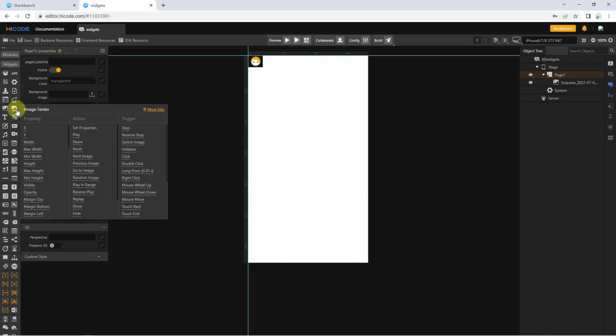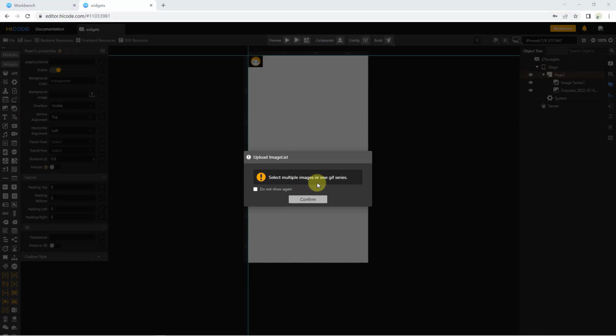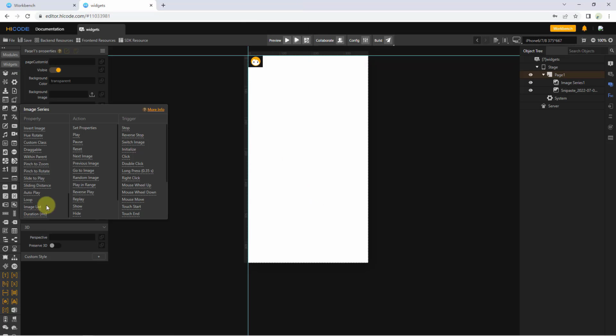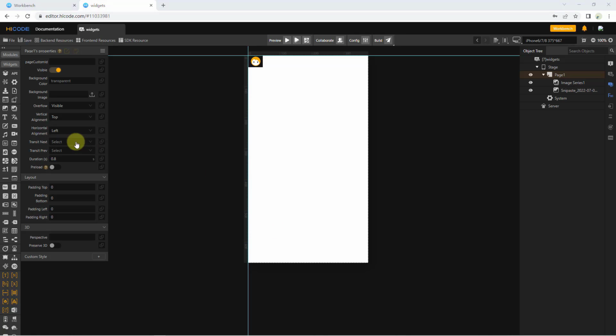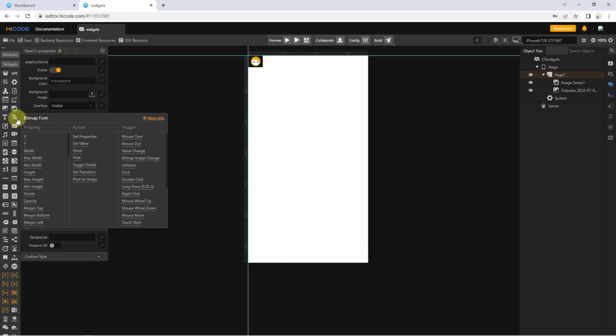And next, image series. As its name suggests, it is a series of images. You may select multiple images or one GIF series. It also allows you to set the duration time and the effects of switching images. And the next one is the text widget. It is used to contain a piece of text. And for this bitmap font, you'll need to know that it is actually an image, not a piece of text. So you can't bind text values to it.